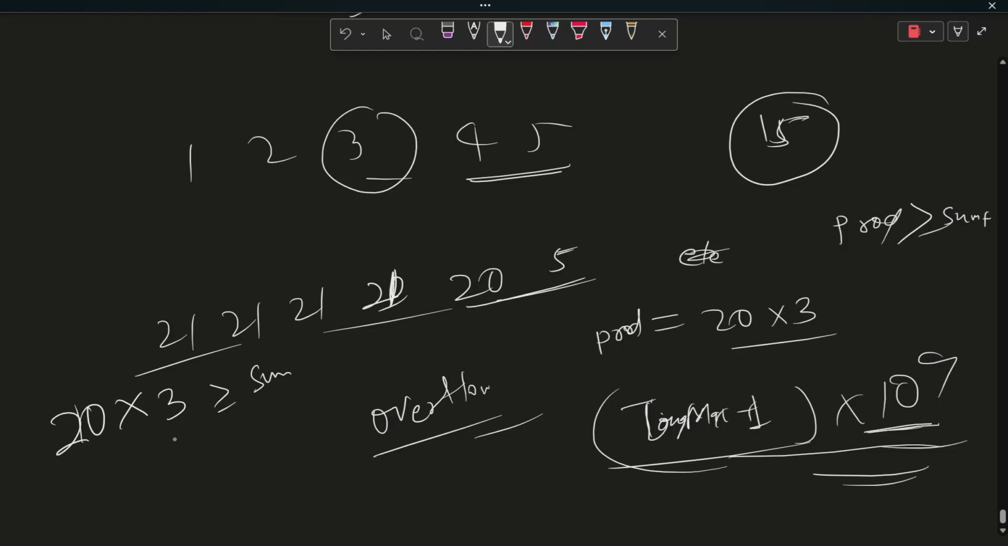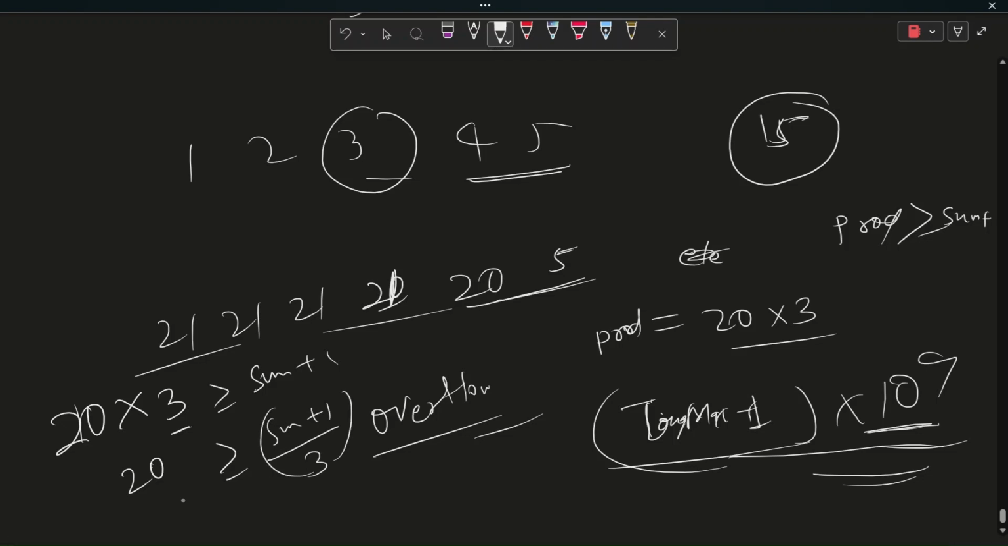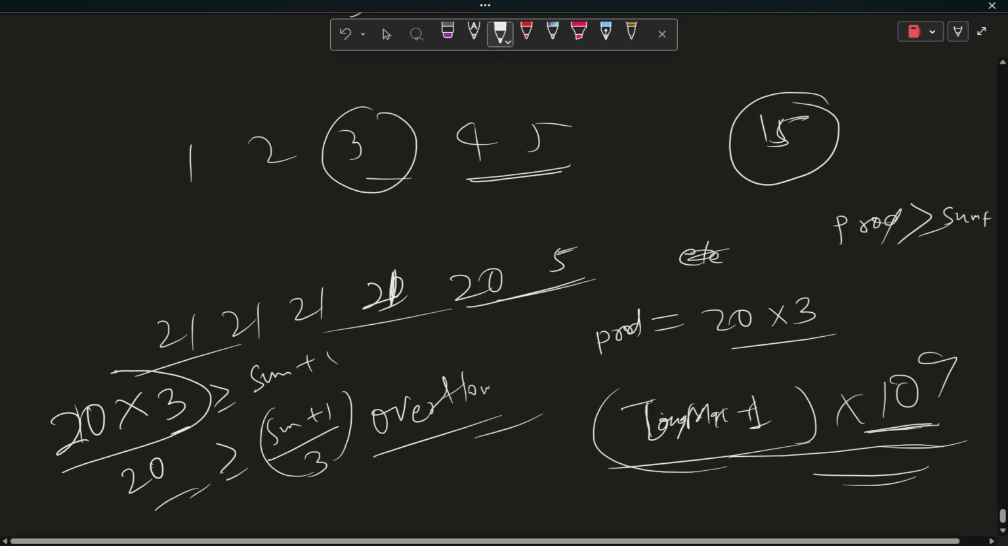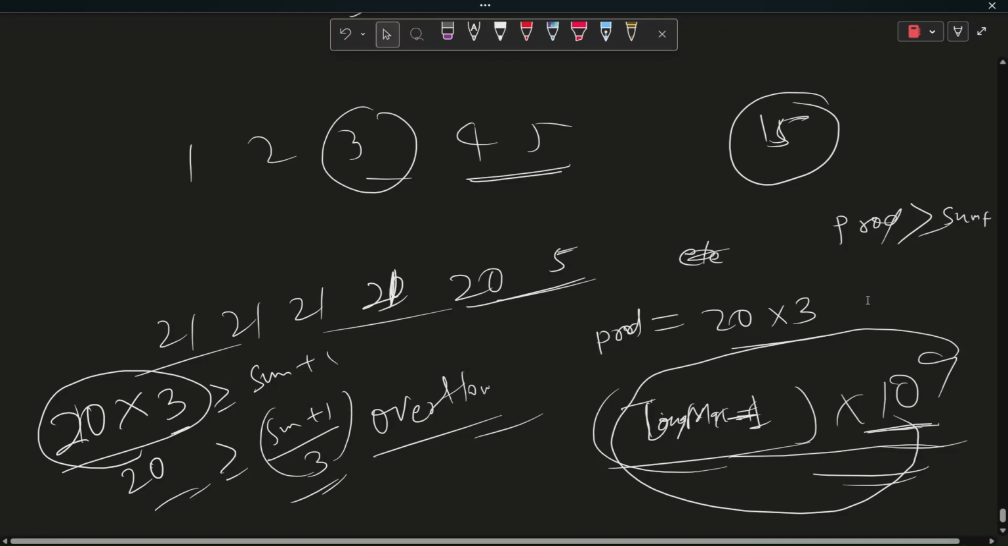Now what we can do is check 20 greater than or equal to sum plus 1 divided by 3. We'll do it like this because the multiplication will overflow, or sometimes it will lead to long max plus minus 1 into 10 to the power 9. It will overflow the long. So that's why we will use division here, right?